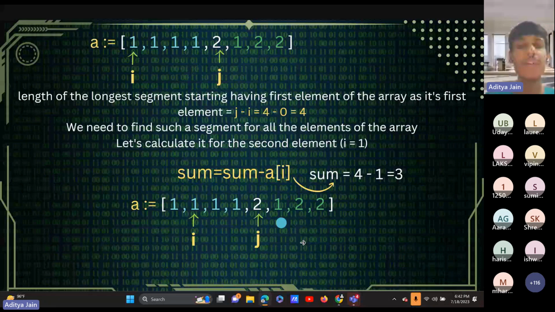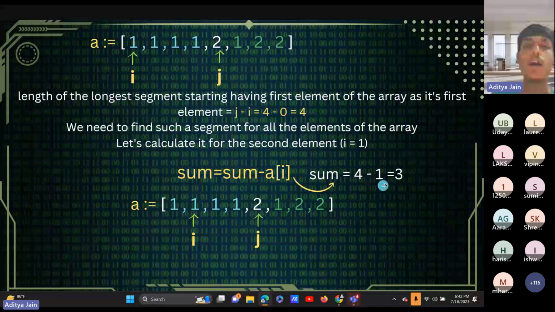Why have I done this basically? It's because we have already found the length of the longest segment which starts from the first element of this array and has sum less than or equal to s. Now I wanted to do it for the second element. So the thing is, the sum that we have calculated till now included the first 4 elements. But since now I want to calculate the segment which is starting from the second element, therefore I have to remove this first element from the sum. So I have removed this first element from the sum.